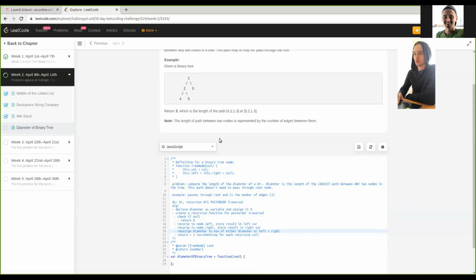Let's see if I can predict the values here. We'll go on the post order traversal. The 4 node has 2 null nodes as its children. So that would be 0 plus 0, which will leave our diameter at 0 because that's not greater than 0. 5 would be the same. 5 is a leaf node because that's where it ends, but it has null nodes on it. So 0 plus 0 is 0.